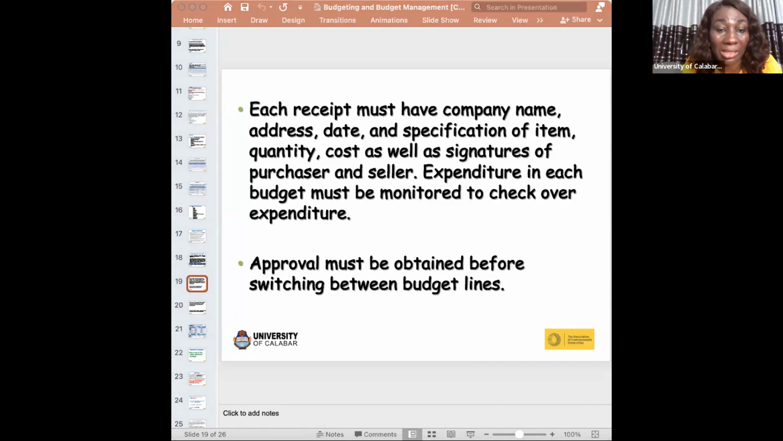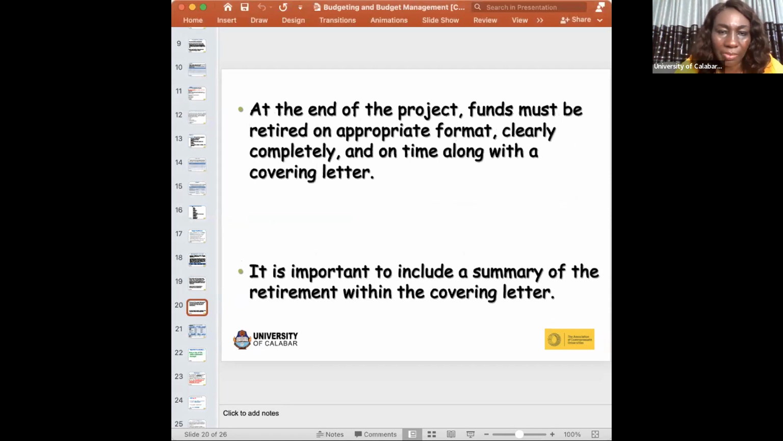That is not correct. As somebody managing any award, you must seek approval, because when you are retiring, since you didn't include pencils, you can't suddenly put a budget head in the retirement page for pencils. You need to seek approval before you begin to switch between budget lines.